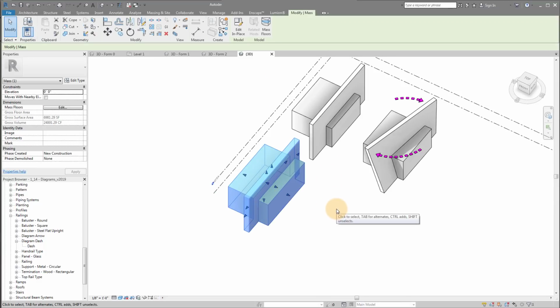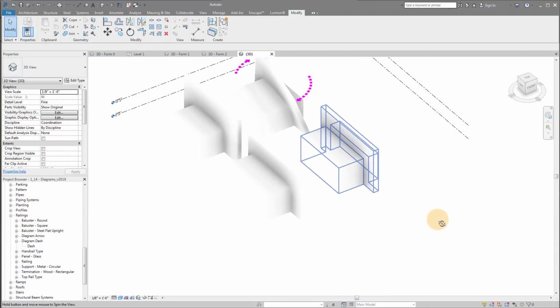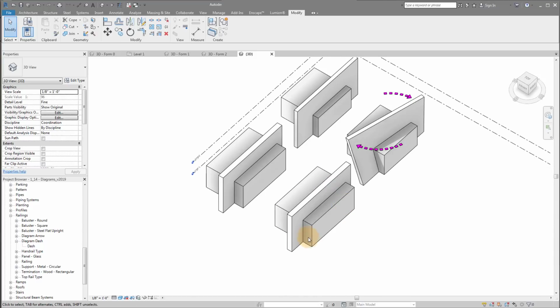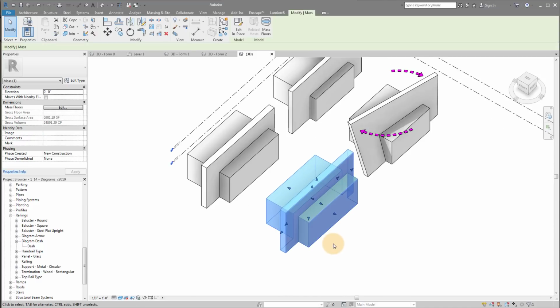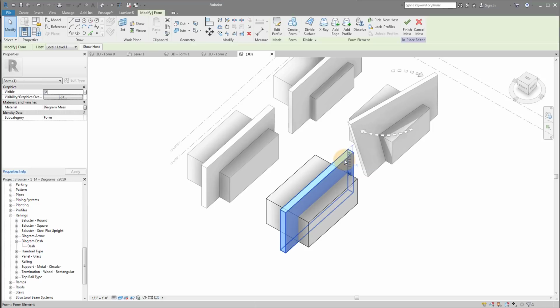Now I can take this mass, I'm going to select it, I'm going to type CO on my keyboard for copy, and then I'm going to click and drag across to here. So we're making one copy of this. Okay, so now if I select this mass, I can edit in place. I'm actually just going to modify this one piece here. So if I tab a couple times, I'll eventually select the original form. You can see it says form element on screen. If I select that, I'm selecting that original rectangle I drew.